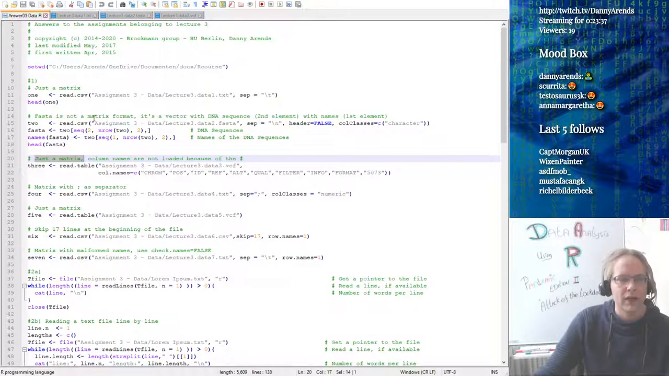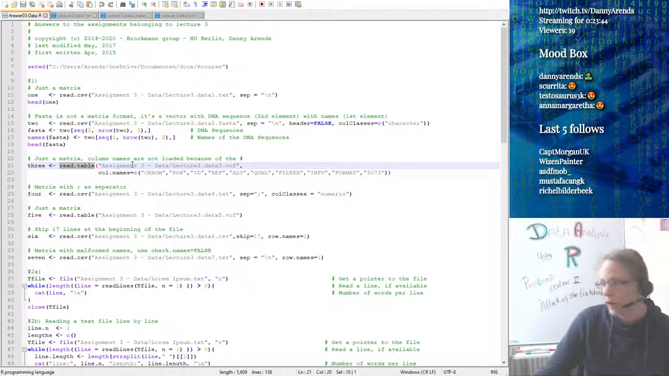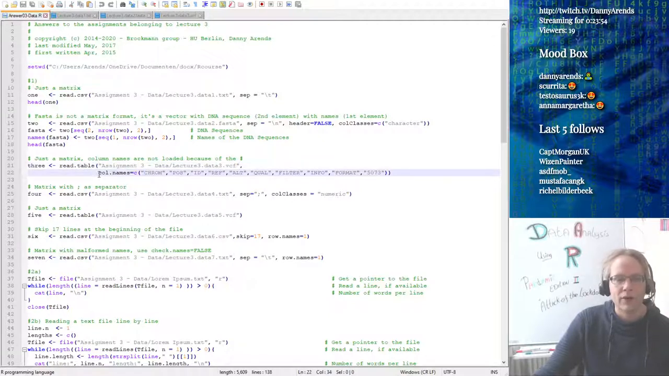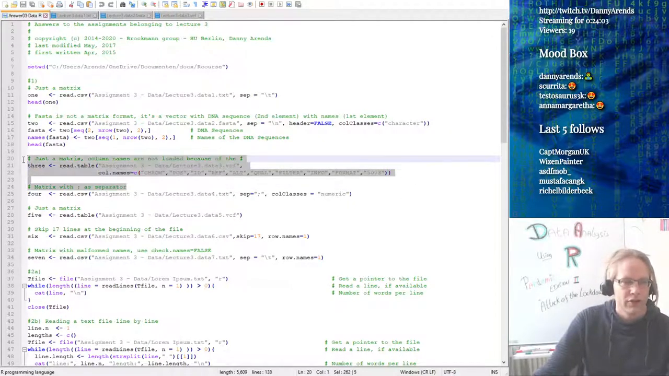So the way that I did it is just say, well, it's just a matrix, so I'm just going to use the read table function. I could have used the read CSV function as well. But read table has the default separator set to tab, and it's a tab separated file. Then I say load in the file, and then I'm going to explicitly assign the column names. So I just copy pasted this from the file and just made it explicit that we are going to set column names. So let's just quickly go to R and make sure that it loads in.